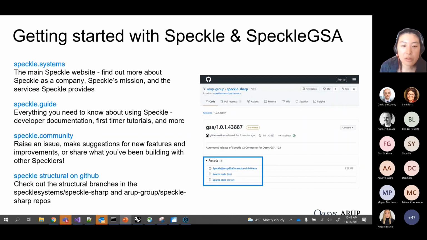So in terms of the structural connectors specifically, you can visit us on GitHub and see development of the GSA connectors and also the ETABS connectors whenever you want. And for the GSA connector, we do have an installer. So if you do have a GSA license, you can visit this release page right now and grab the GSA connector to try it out.